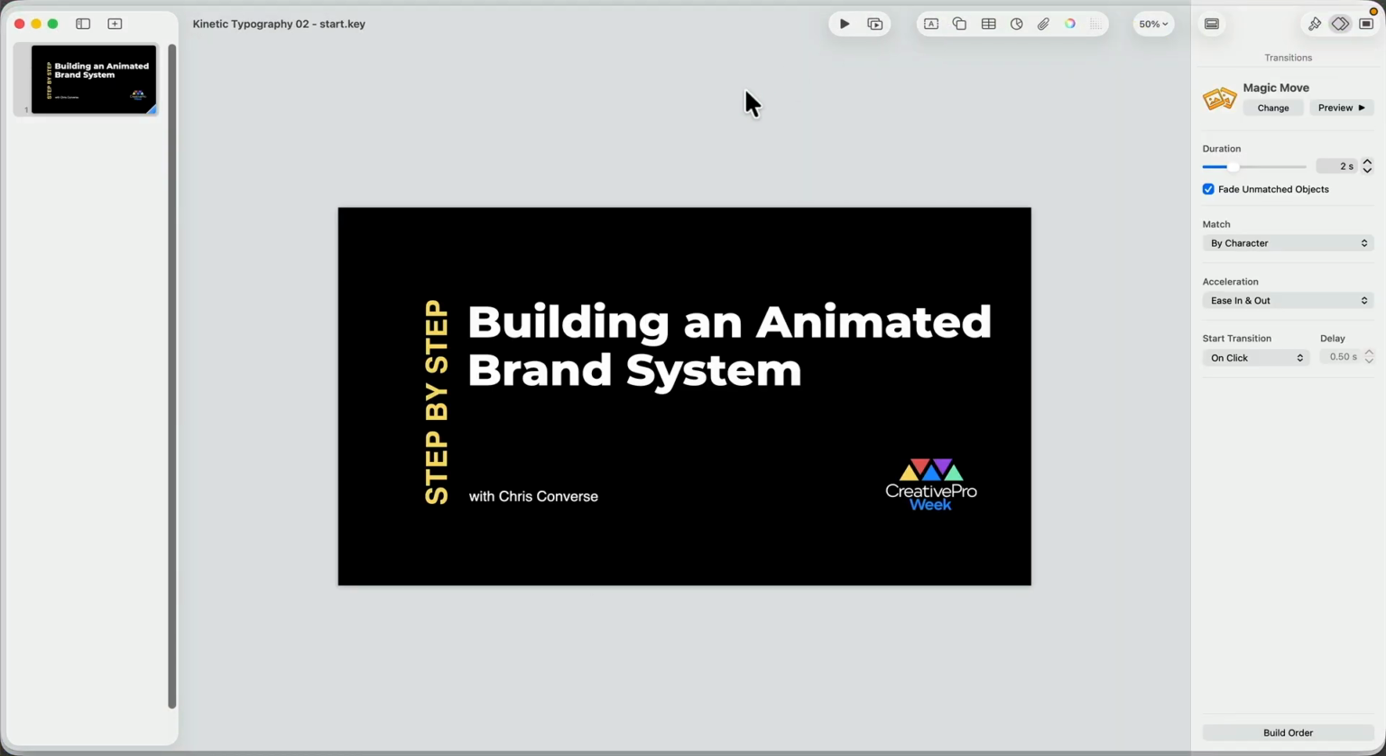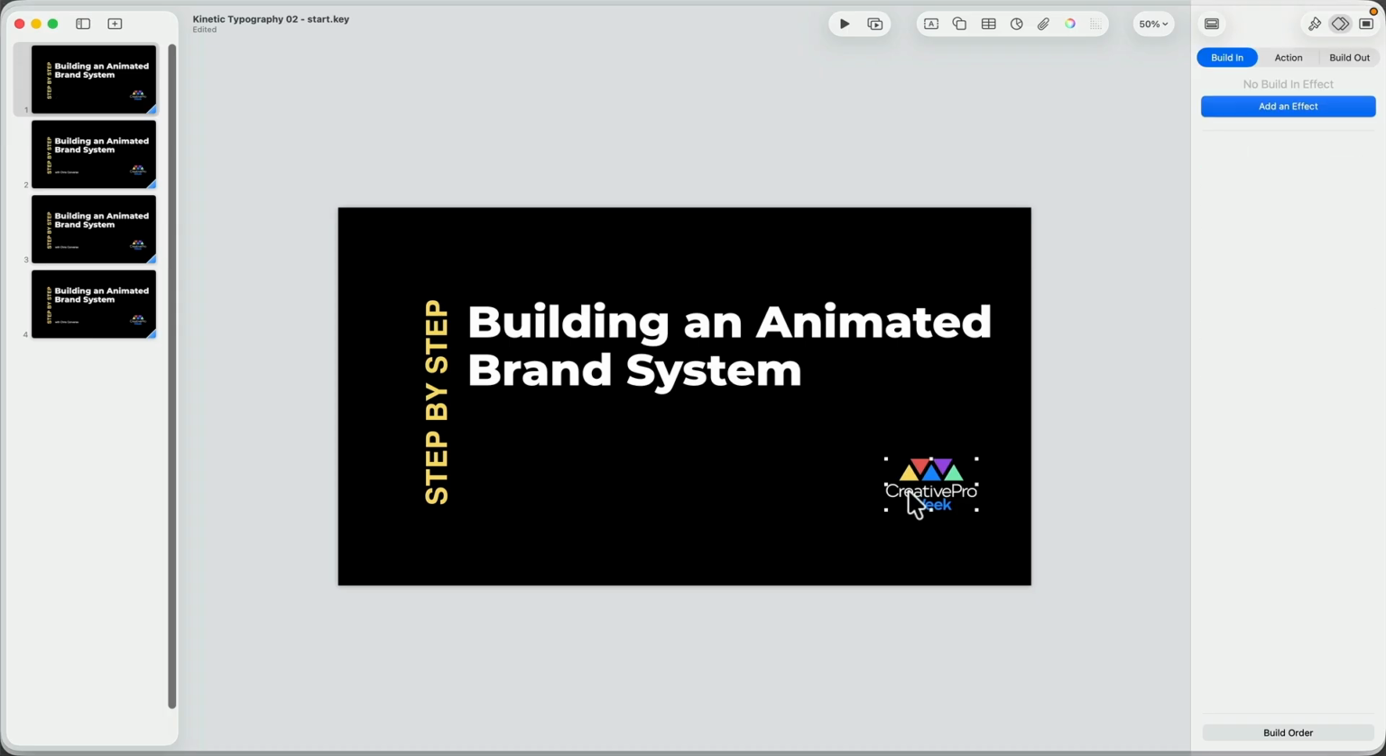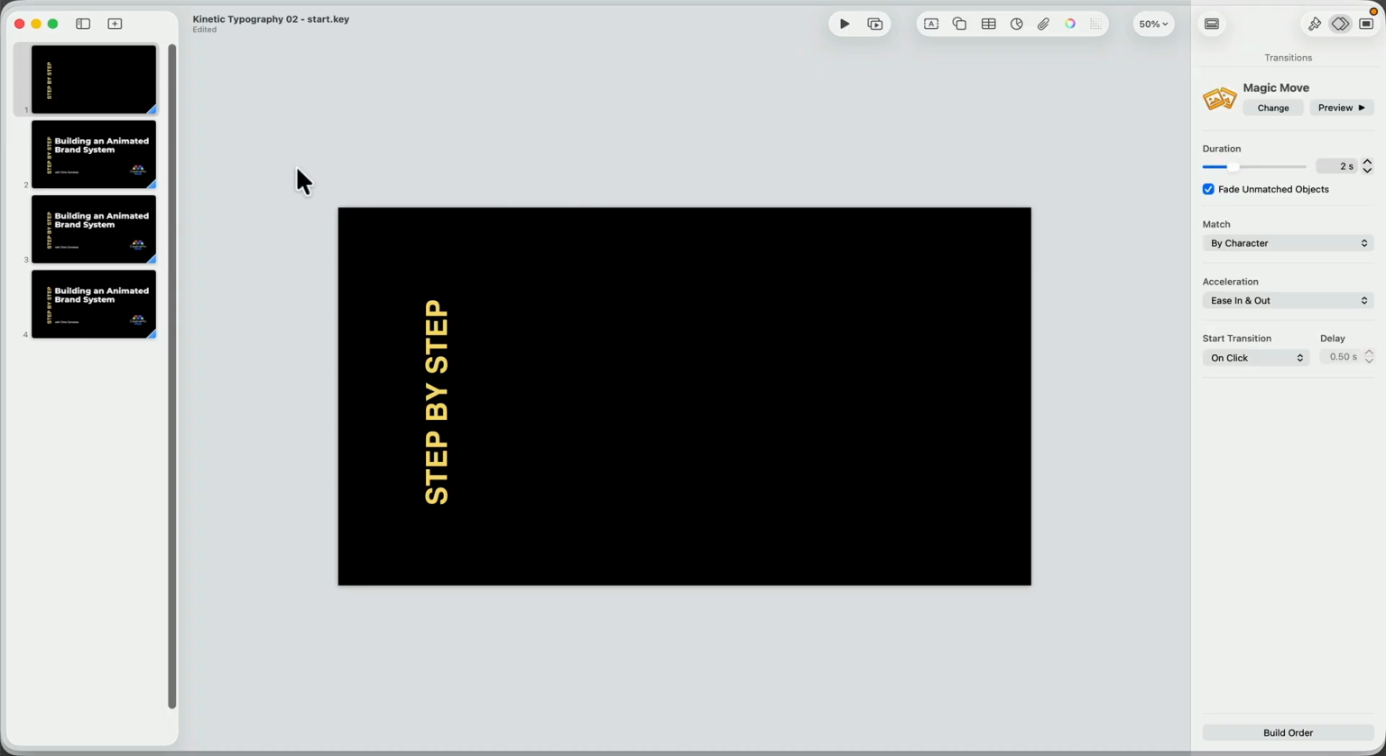So in this case, what I want to do is actually move the type around the screen, and we're going to use individual slides to do this. So I'm going to come in here to the left-hand side. I'm going to make 4 copies of this slide. In the very first slide, we'll get rid of my name and the logo. We'll also get rid of the title. I'll put this down here. We're going to take the step-by-step.